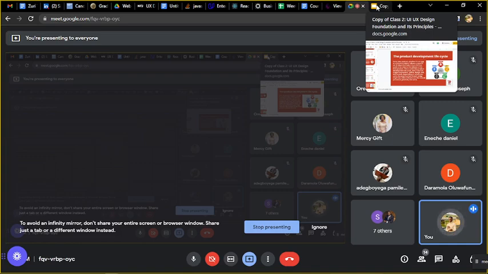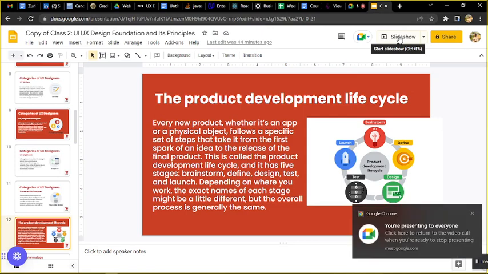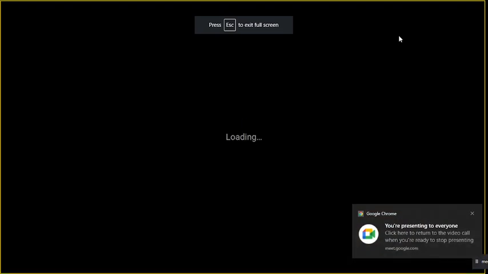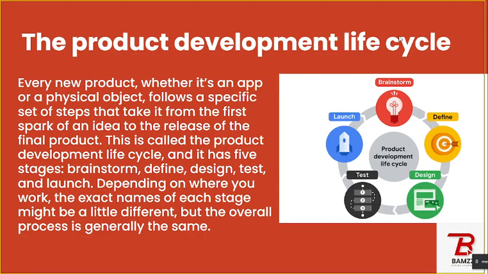No problem about that. So moving on to the next part, which is the product development life cycle.